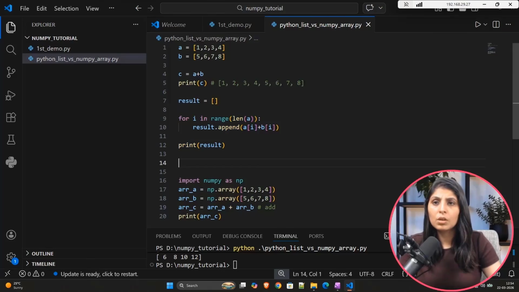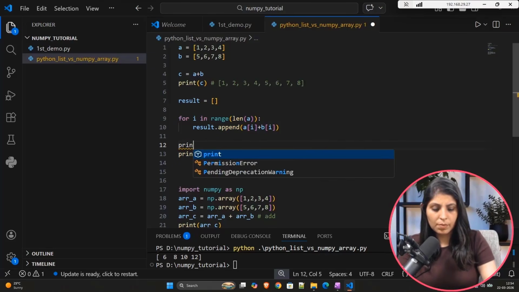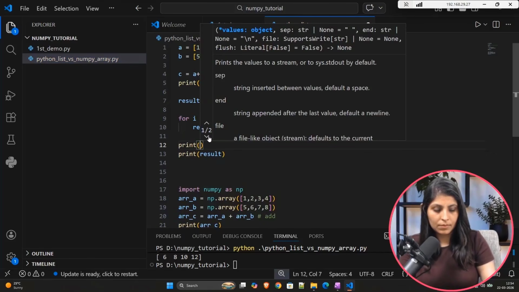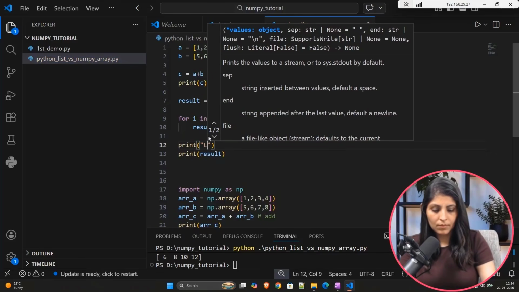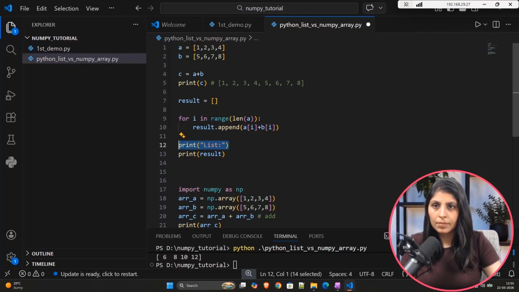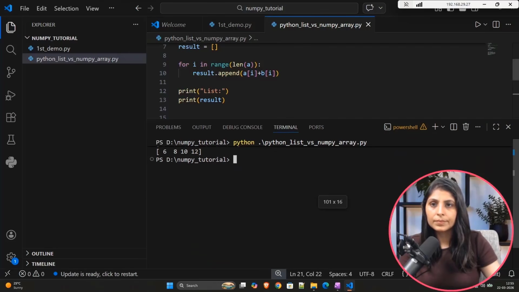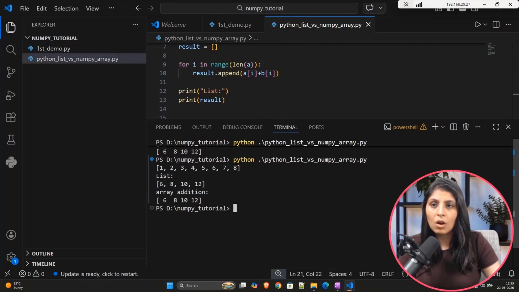Let me show you the output. So let's just write print list, and here let me just write print array addition. Save it and run it. Now we can see the output of addition in list also and in array also.